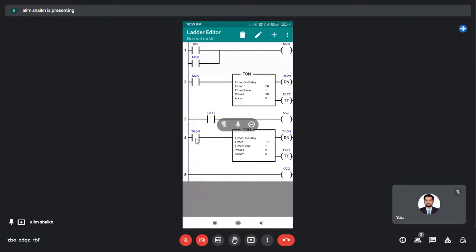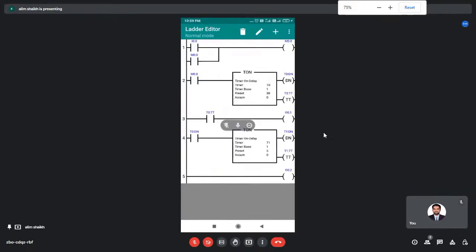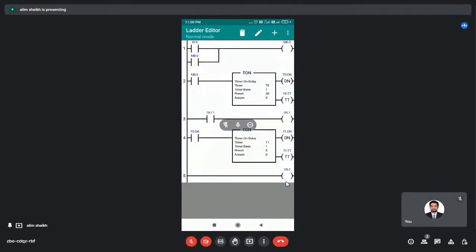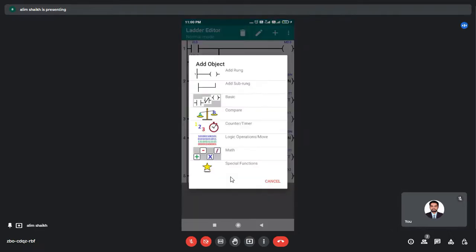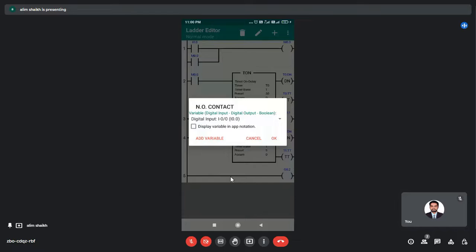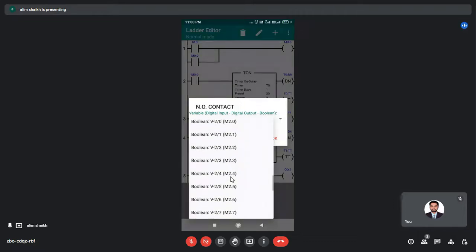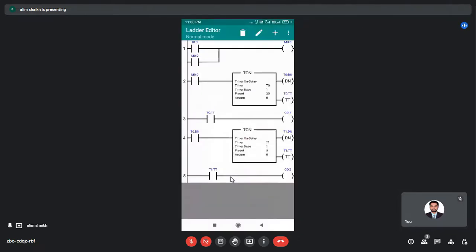Hence, for the normally open switch that we are going to use here, the description should be T1TT. Okay, T1TT. Hence, I will choose the add basic normally open contact, select here, and that is T1TT. T1TT we have to choose. Where is the T1TT? This is the T1TT, and OK.